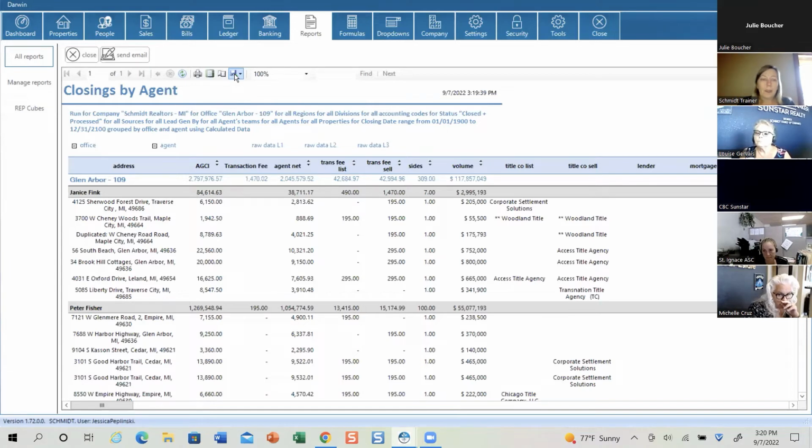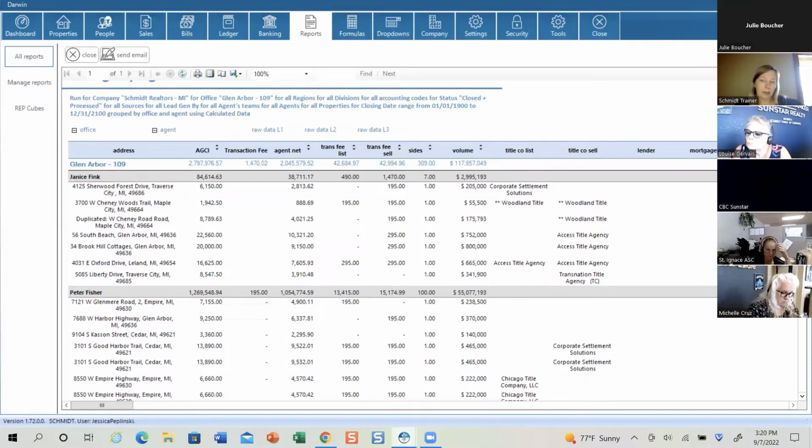So here is my report, and I just clicked this little plus at the top, and that gives me more detailed property info. So here's where I can see my title company list, my title company sell. Now, if they're under the same record, you're going to see that all together. Other than that, you're probably going to see 2 line items of the same property if they're done under 2 records. So now you can see the title company, the list, the sell.